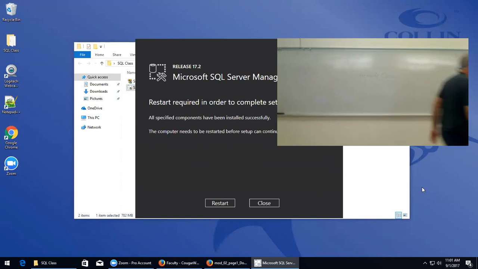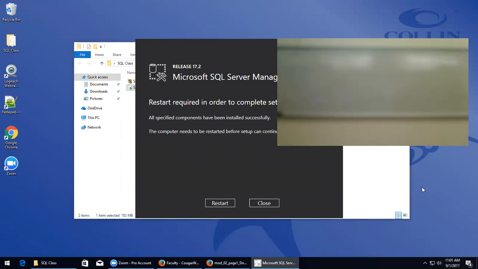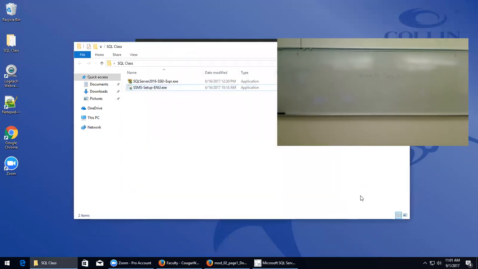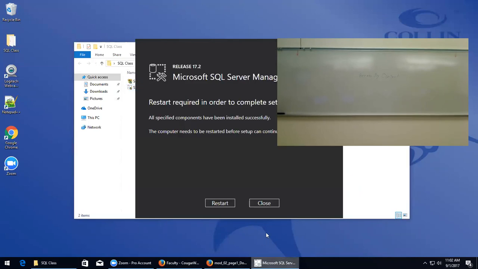I think we're done, so I'm going to go back over here to the console. It's going to restart the computer. I don't think it does. Okay, I guess we should have just restarted once. Okay, I guess I'm going to have to restart again.